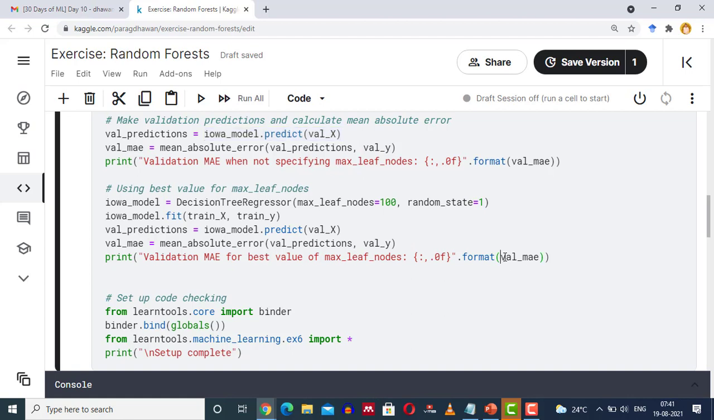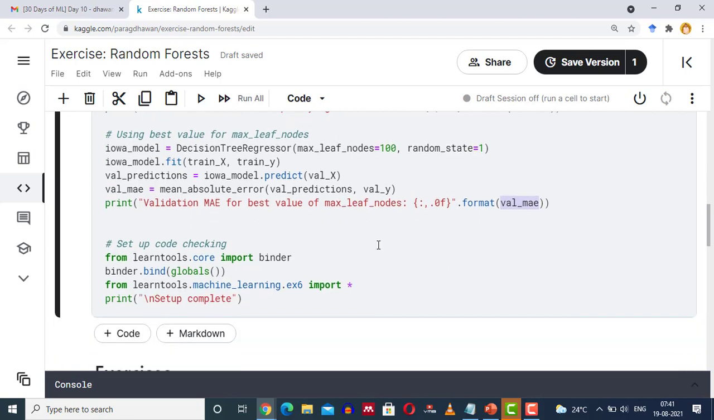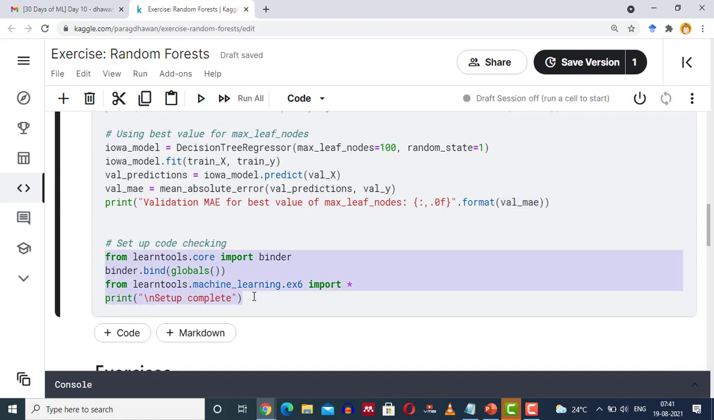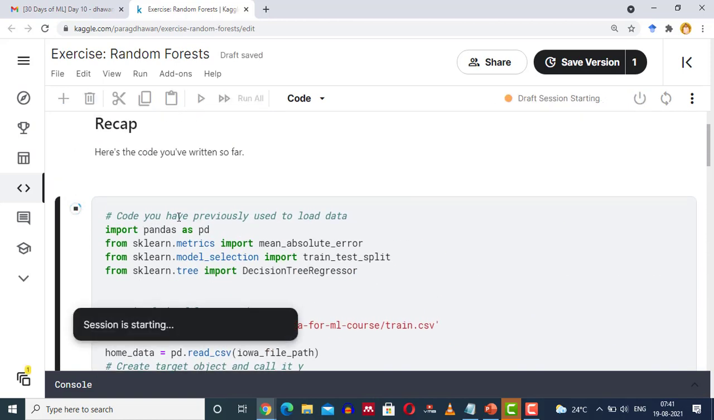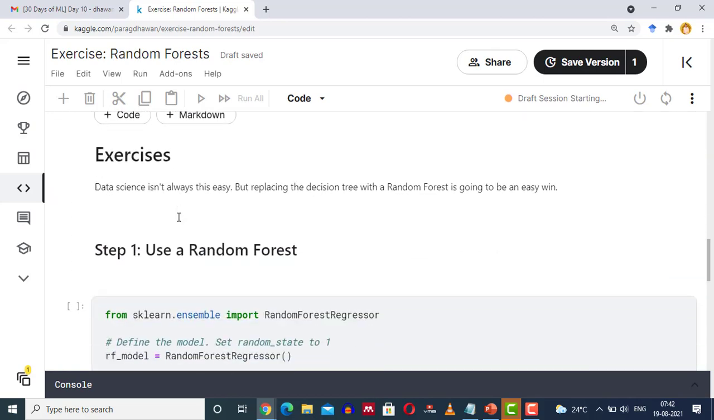This will be the minimum value of deviation of the error from the predicted value of the output for the decision tree model. This set of code is used for checking whether our code written is correct or not. Click on the cell and run the cell. Here we have created the best decision tree model for prediction of house prices. Now in the next cell we will move to the exercise.